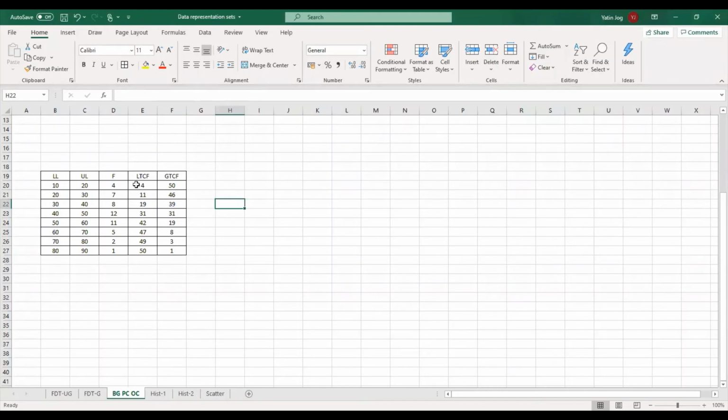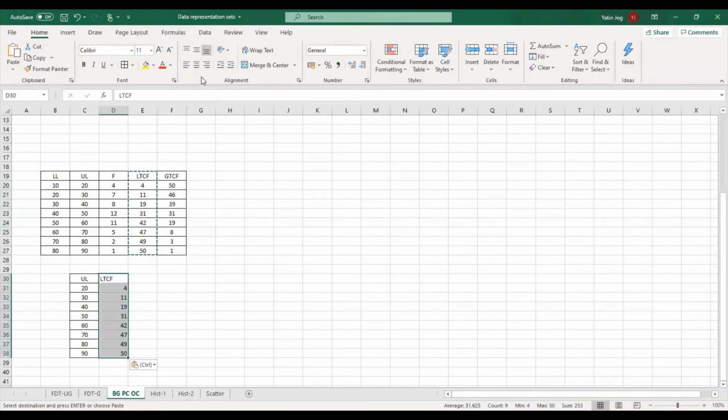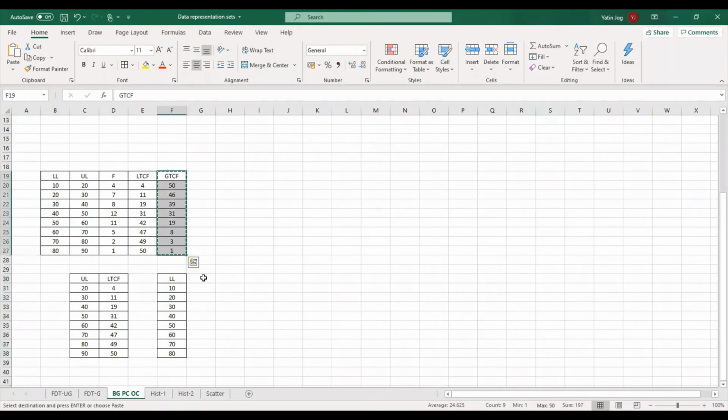Now, once I have calculated the cumulative frequencies, we have discussed that we map less than cumulative frequency against the upper limits. So I'll copy the upper limit column and the less than cumulative frequency column. Okay, so this is the mapping of upper limits against less than cumulative frequency. Similarly, I map lower limits against the greater than cumulative frequencies.